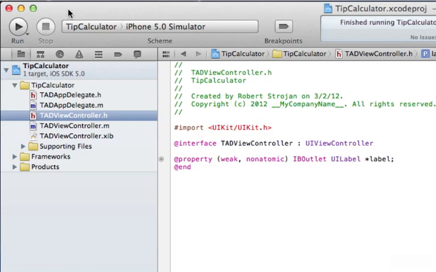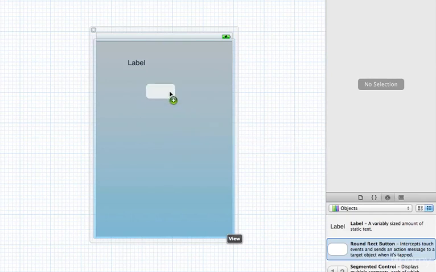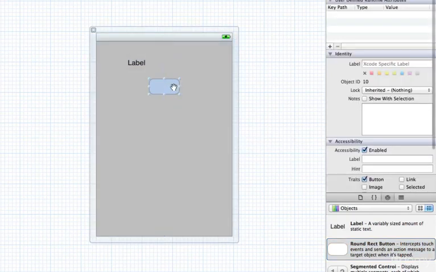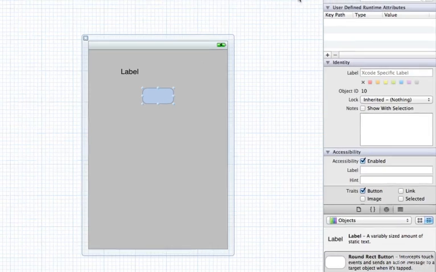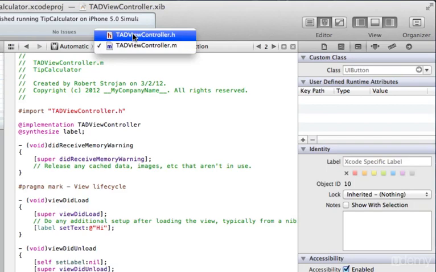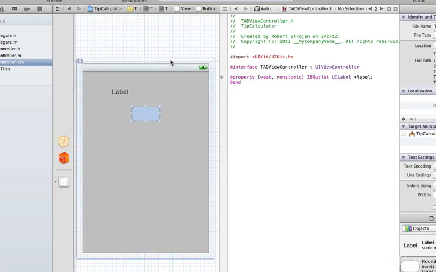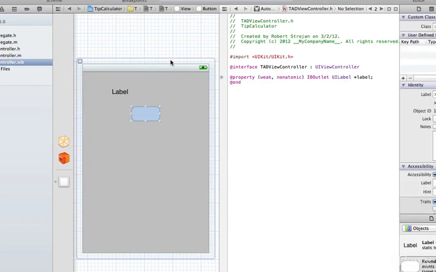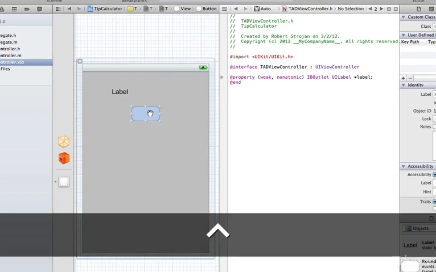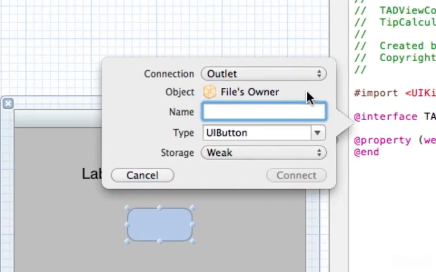Now I want to add a button that will change the text when we press the button. So let's drag a button onto our interface. And now I want TADViewController to know when that button is pressed. So I'm going to switch to the assistant editor view, and I'm going to make sure that TADViewController.h is showing. Now I'm going to drag from the button to the TADViewController.h file. This time, instead of creating an outlet, I'm going to create an action.